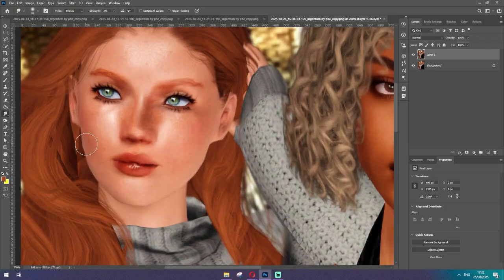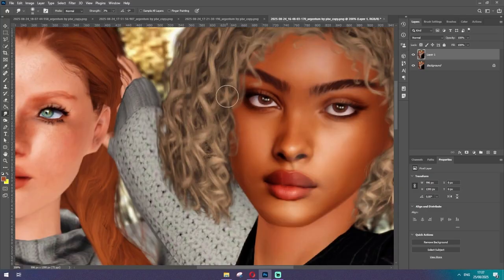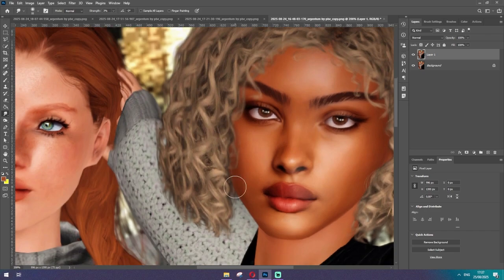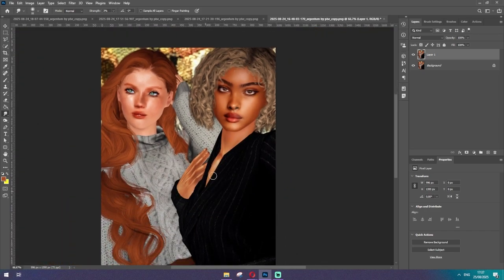What I like to do also, I do this so it looks kind of like detached from the background, if that makes sense. I just do this all over their lines, their silhouette, so it looks like they're standing away from the background.